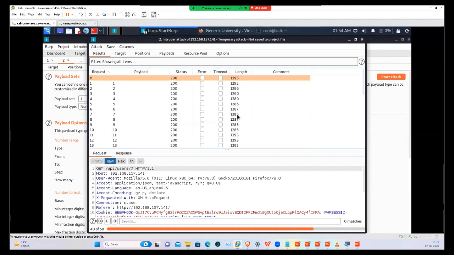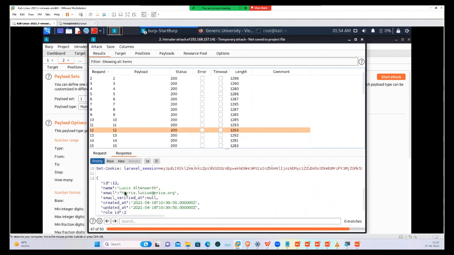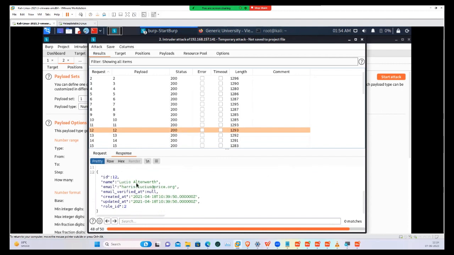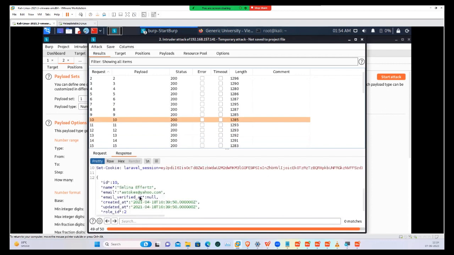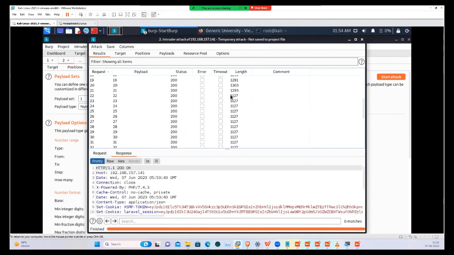Because now you can see over here the status. Based on status, we are not able to identify where the user information is. So we'll use length, and the length number is different. It means in the response, different types of information can be there, right? ID number 12, the name and all those things. ID number 10, name and all those things. The name, length and content are different for all the requests.